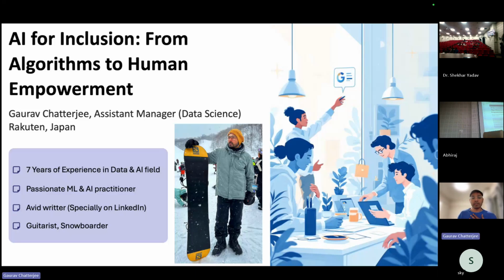I have 7 years of experience in the field of data and AI, and I'm very passionate about machine learning and AI because it gives me instant gratification because when you implement something and you're able to see that it's adding value to a person's life, you get gratification, right? So that's what I got from this field and I chose it and then I am continuing in this field.